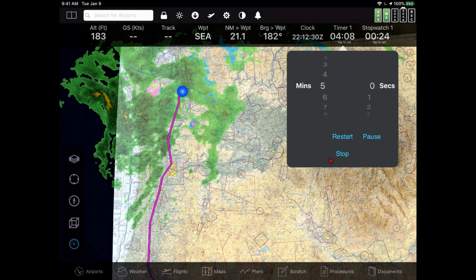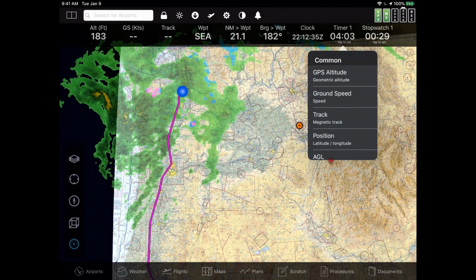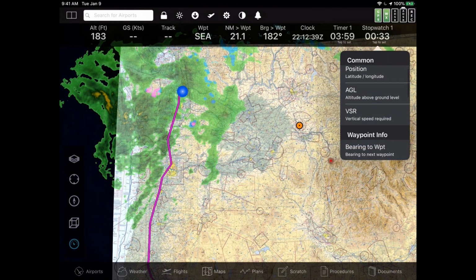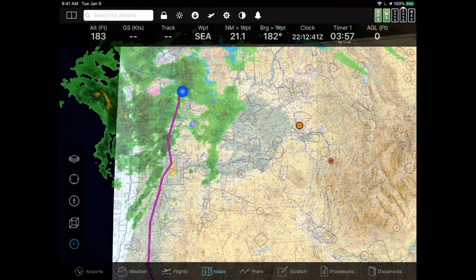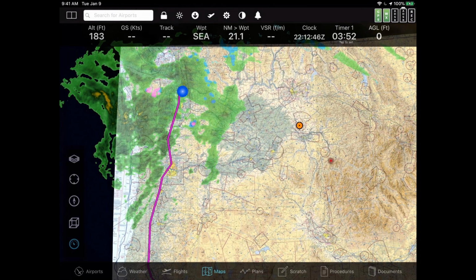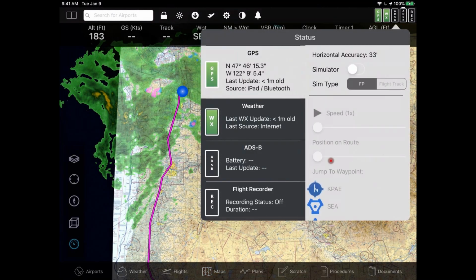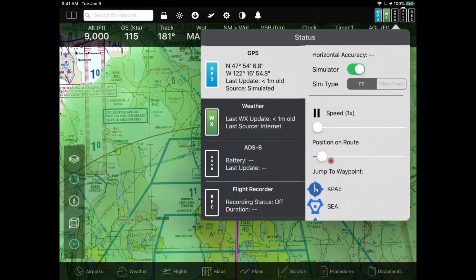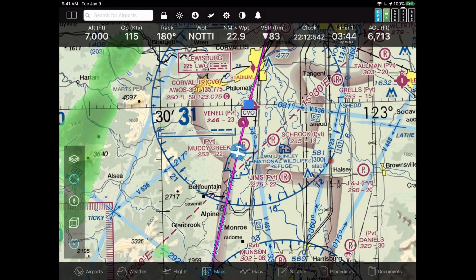One other one that I think is useful to know, I'll click on stopwatch 1 again. Well, actually 2 others. One is AGL, and I'm going to pick bearing to waypoint 2, and VSR. What are those? So I'm going to turn on the simulator. I hope you know how to do that already, but I'll get into that a little bit more later. But say that I'm flying along right now.